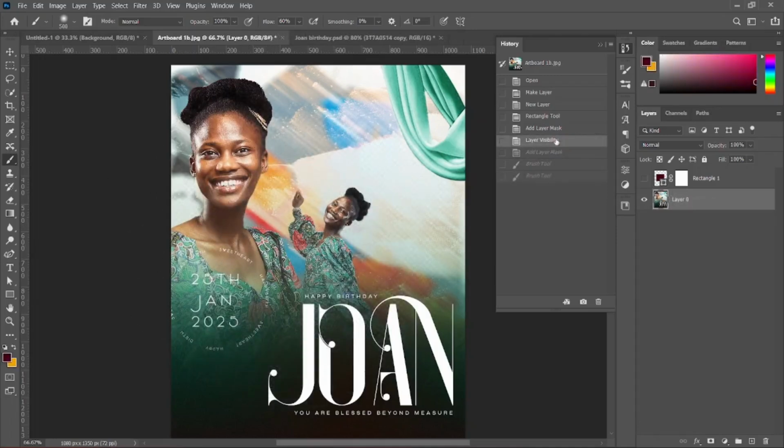So there are different types of eraser. We have the normal one over here. We have the eraser tool that erases like a normal brush. We have the background eraser tool that erases the background while keeping the edges intact. And then we have the magic eraser tool that erases areas of similar colors instantly. Let me show you how this works.